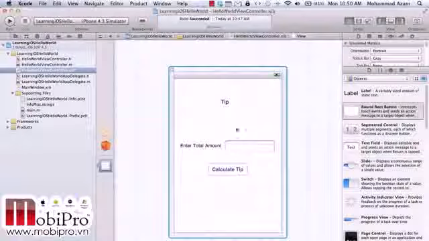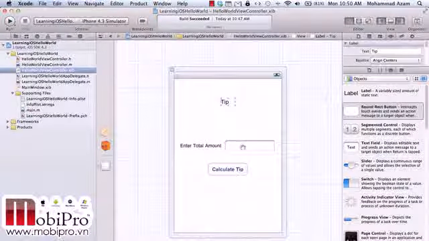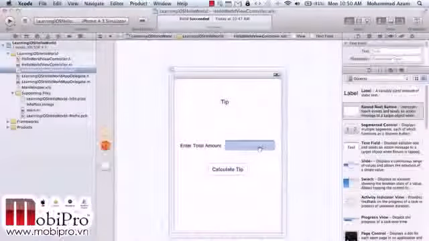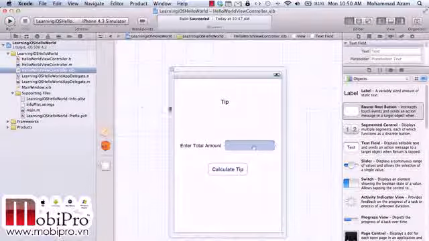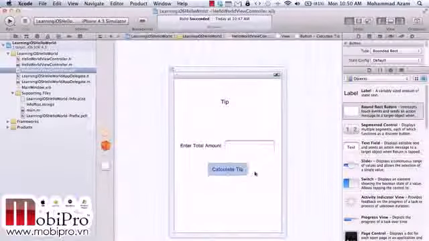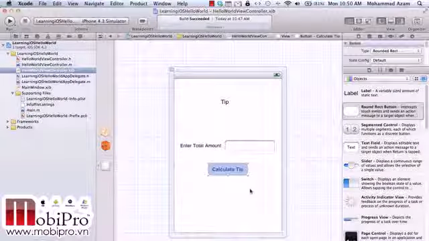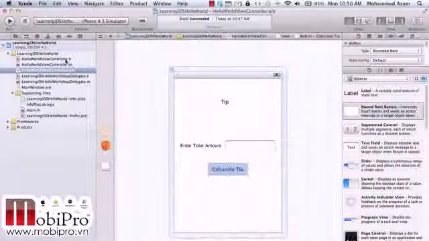So let's actually hook up these things. We have a tip to display. We have the text box entry to hook up to the view controller, and we have the event that will be fired when you click the calculate tip button. So let's do that.